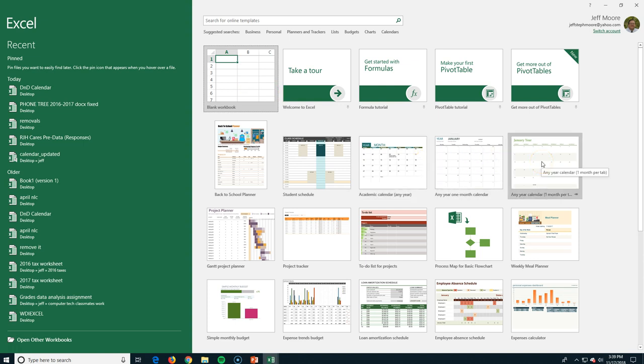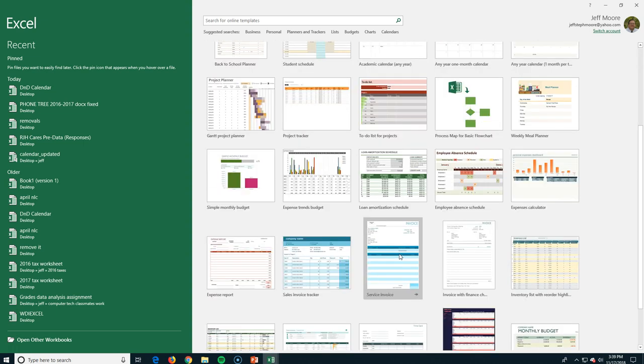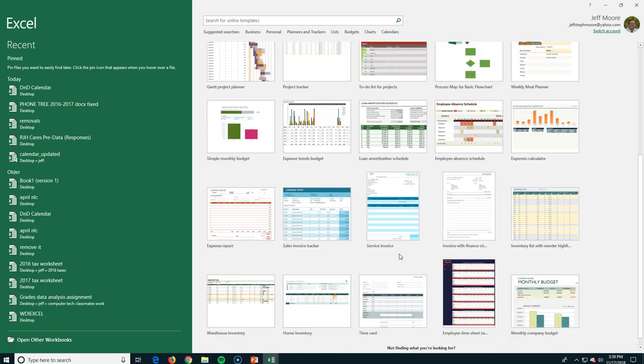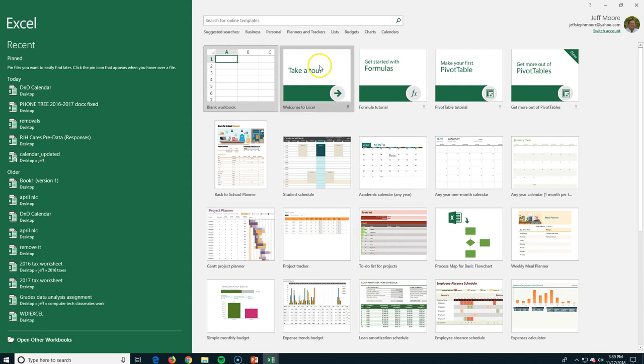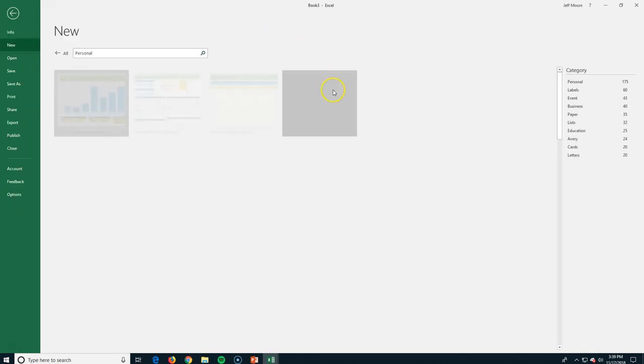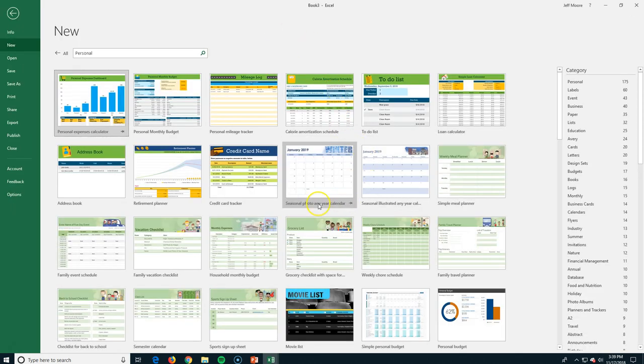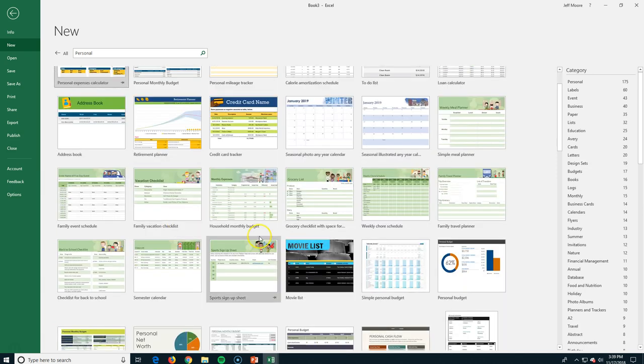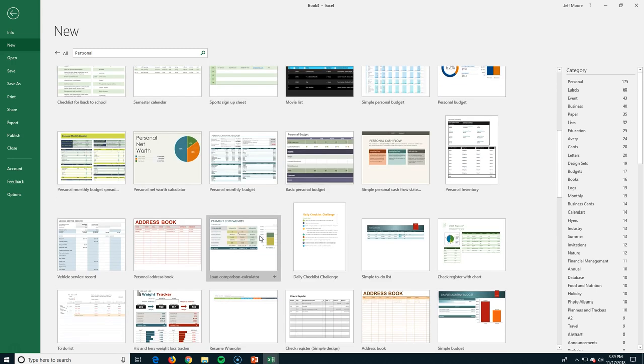Just like there were in Microsoft Word and in Microsoft PowerPoint, there are some things that people have done in the past which may help you get started on what you're trying to build. As you peruse through them, there's lots of different things that you can use. Here's your vacation checklists, some other things like that, sports sign up, whatever.